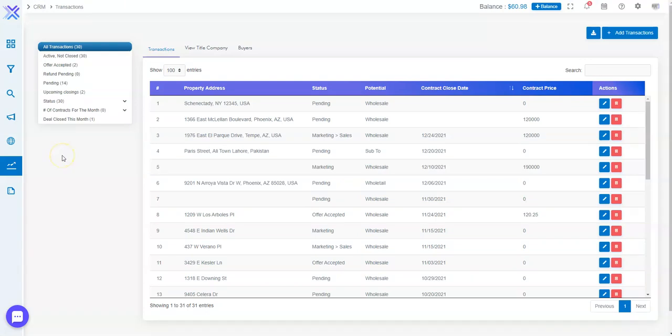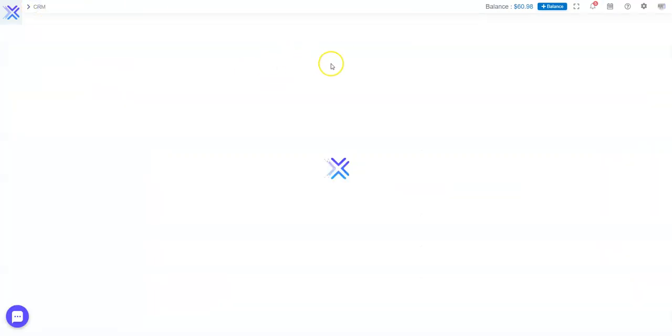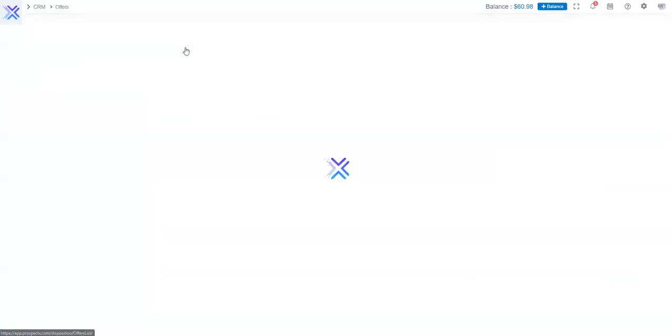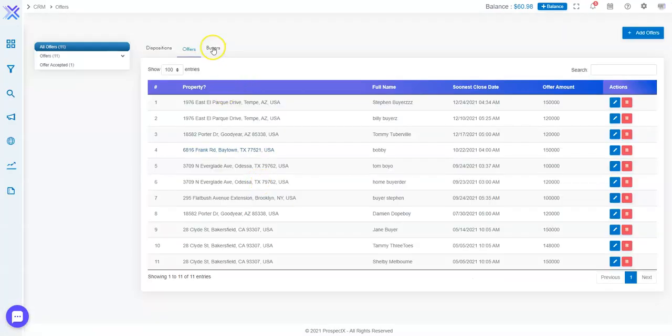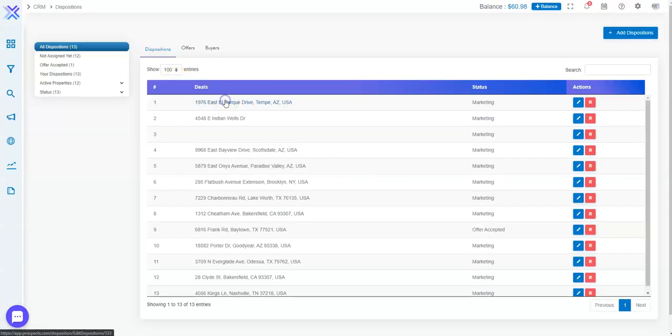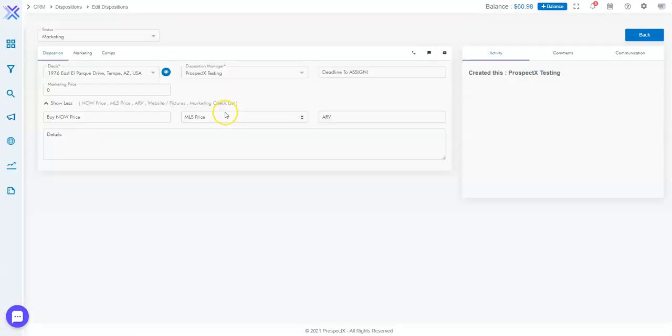Let's go back into transaction. Let's take some more looks here. We could also see, I don't know why I went to transaction. I meant disposition. I apologize. We already saw the offer that he had submitted. We saw the buyer list that he is a part of. So let's go back into the disposition itself and see what we need here.